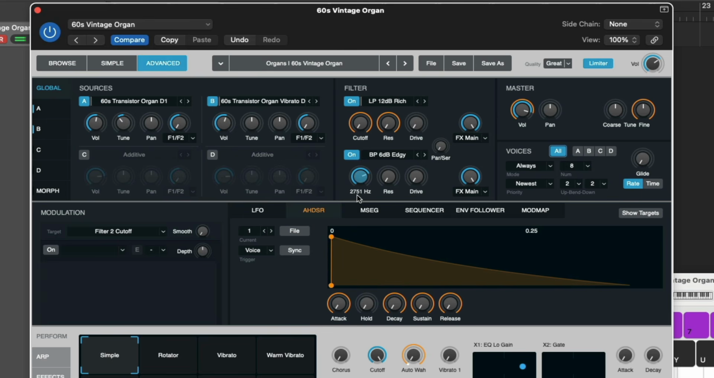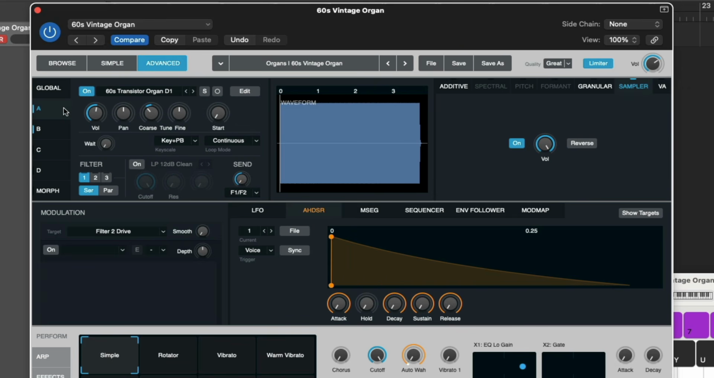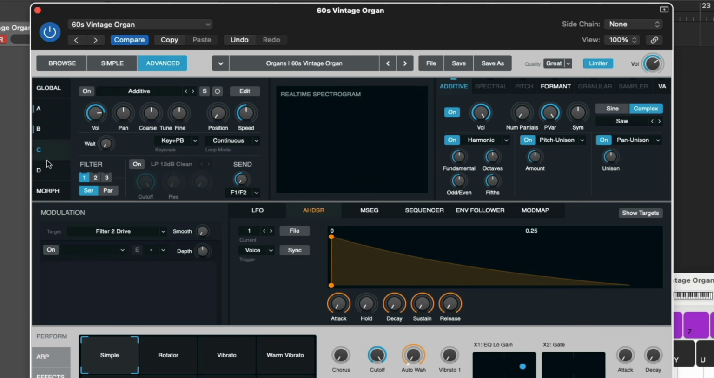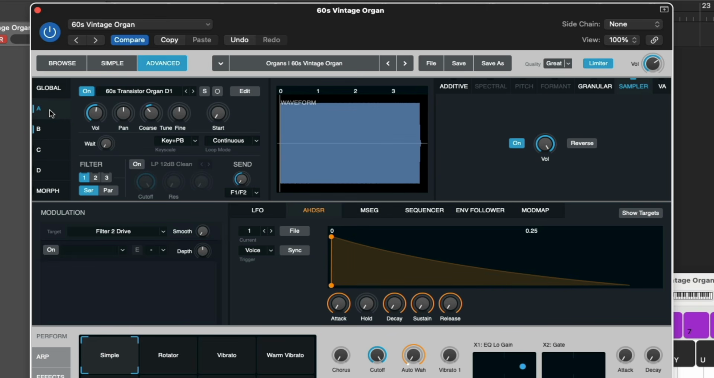And we can adjust the cutoff for that filter, the resonance, or the drive as well. But taking a look at the individual tabs, we can further refine the performance of these individual sound sources by clicking on the A through D tabs.